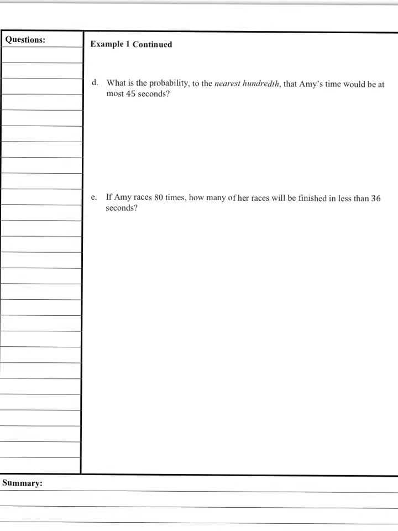Alright, so for this example, this is a continued example from the previous page. It says, what is the probability to the nearest hundredth that Amy's time would be at most 45 seconds? When it says at most, that means 45 or less. So it's kind of the opposite of what you think when you see the word most, but 45 or less is at most.